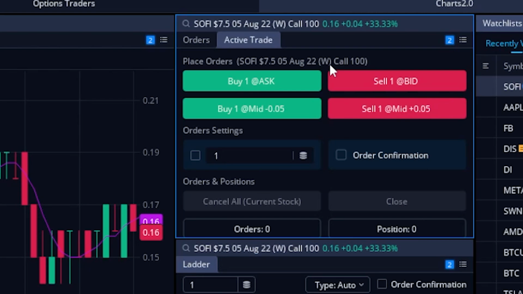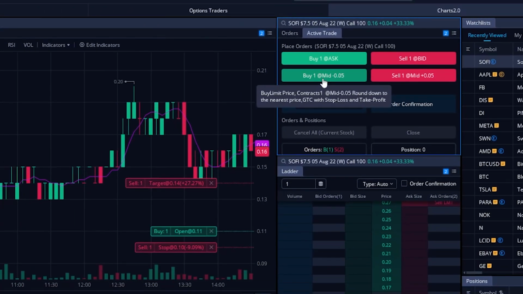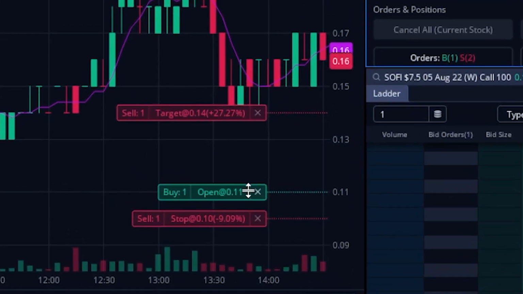So let's say we did want to do that just to see what it'll look like in here. And for right now, we want to place the opening trade. So I'm going to come down here and select buy one at the mid. Now, as soon as I click on that, you'll see the order ticket gets instantly submitted because we did remove the order confirmation box, and we can see the opening trade right here on our chart. So again, what this is essentially saying is buy me one contract at 11 cents, and then if that order ever fills, go ahead and try and sell it for 14 cents, or stop me out if it drops down to 10 cents.